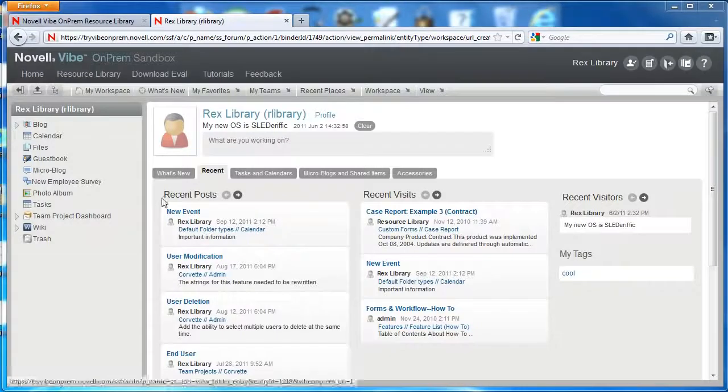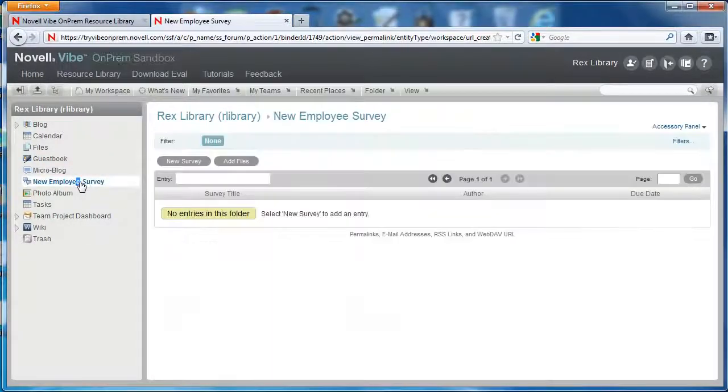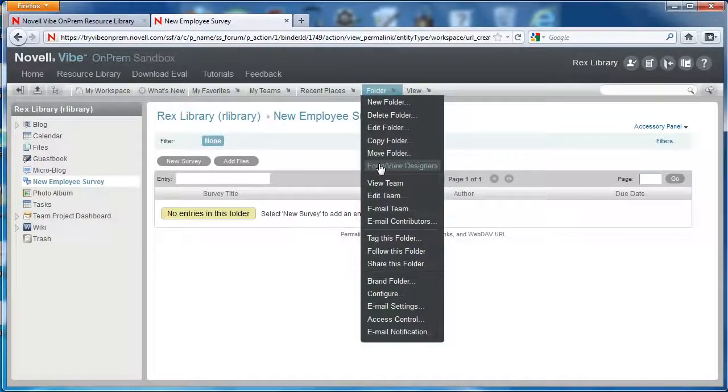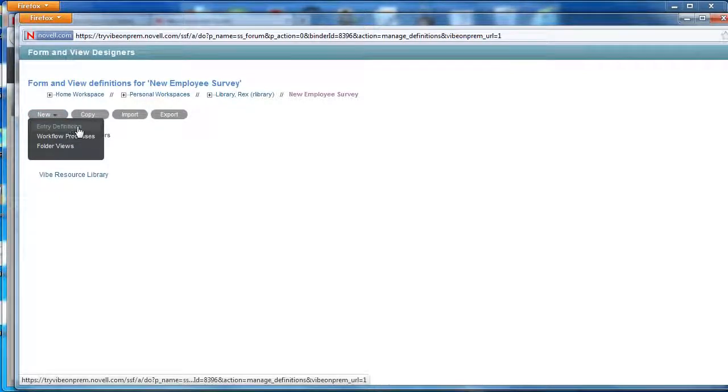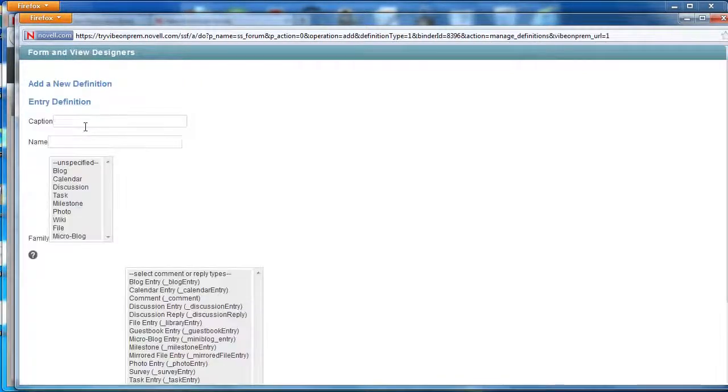So we have here a new employee survey folder, which is actually a survey folder, but we don't want to use the survey provided by Novell Vibe by default, so we're going to go ahead and create our own custom form. So under folder, we're going to select the form view designers. This is the tool where you'll create custom forms and workflows. In our case, we want a custom form, and a custom form is an entry definition. So we're going to create a new entry definition, and we're going to call it new employee survey.